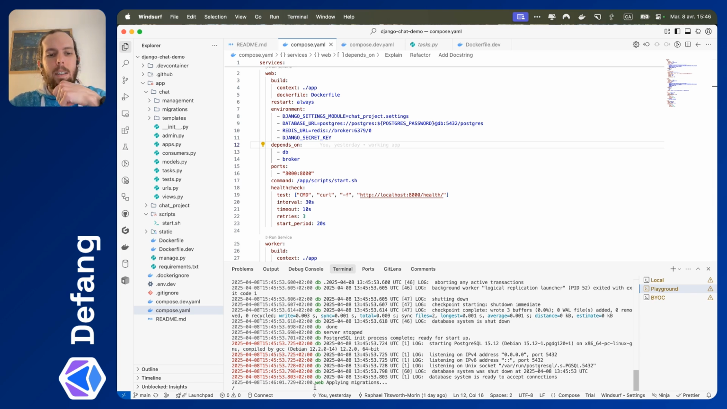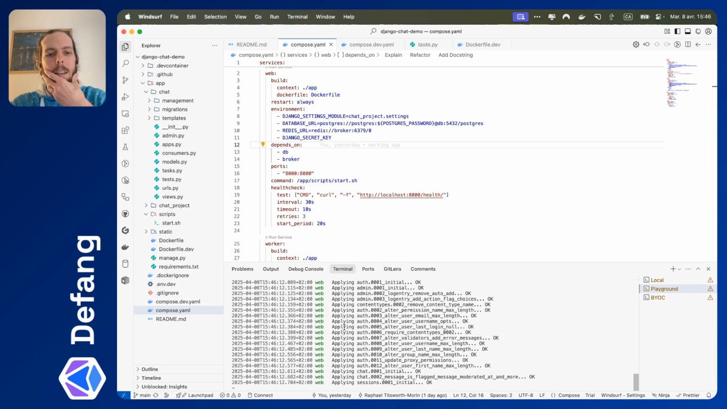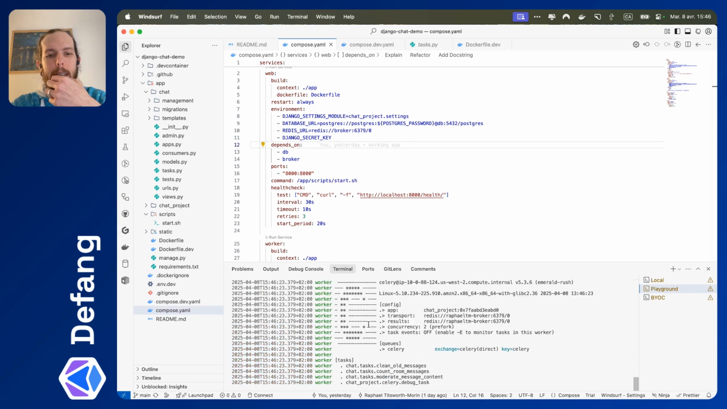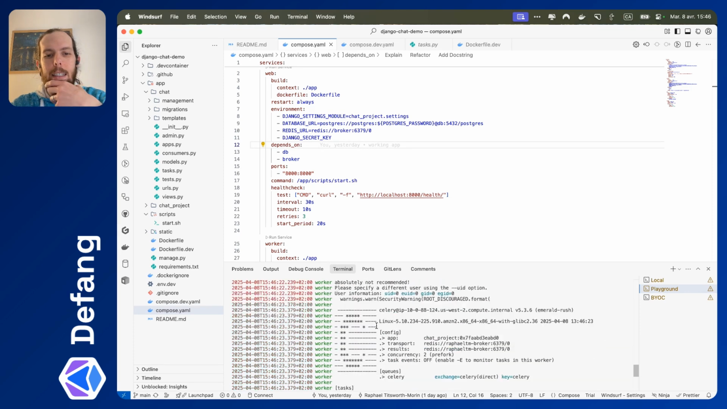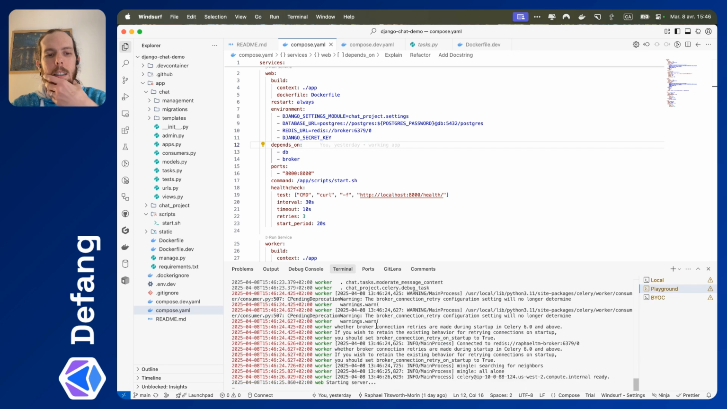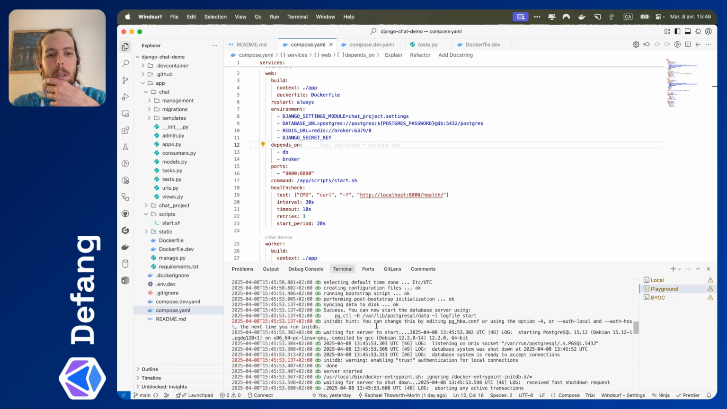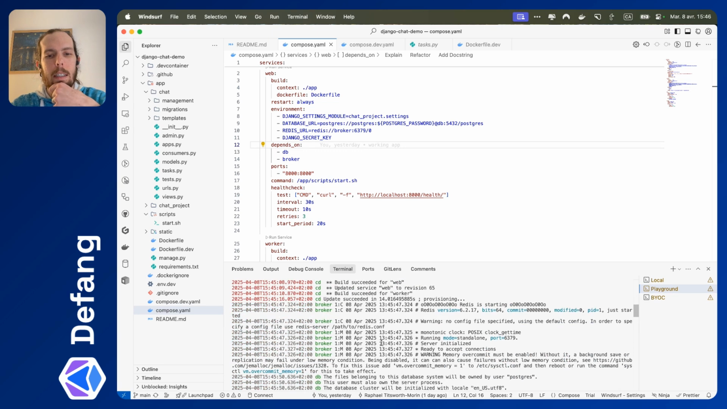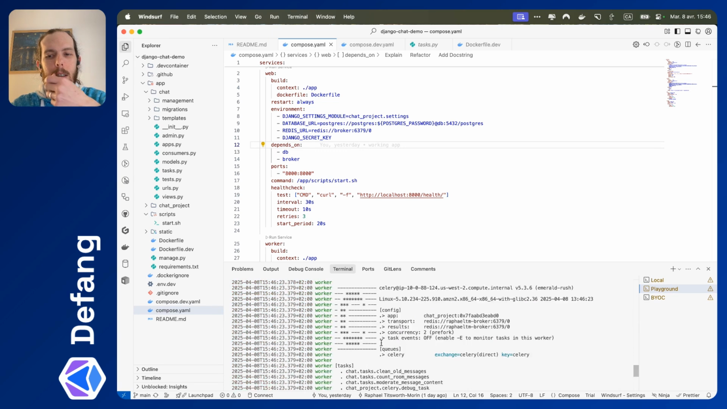So you can see here, our web instance is applying migrations. Our worker is downloading the NLTK data it needs. I think our database is already good to go. Our Redis instance is good to go.